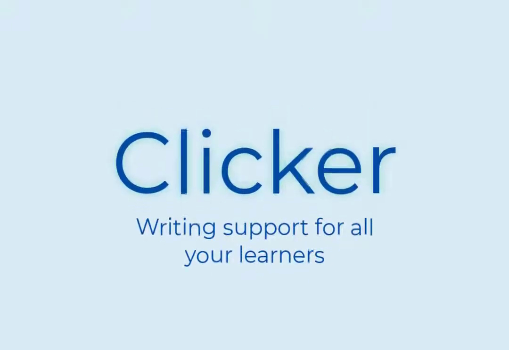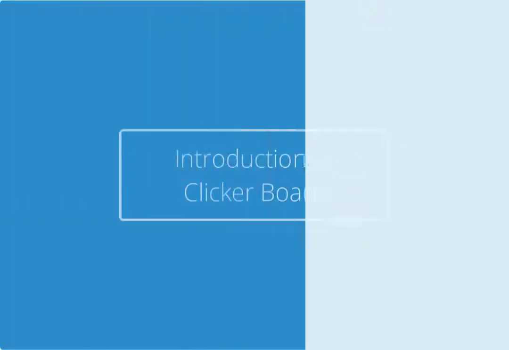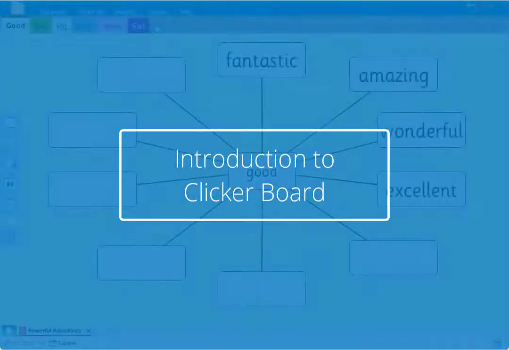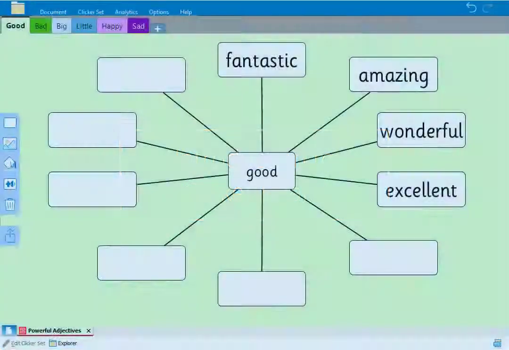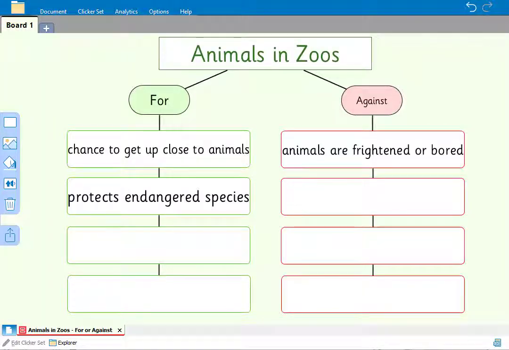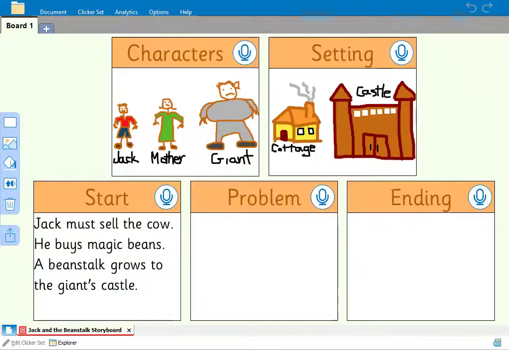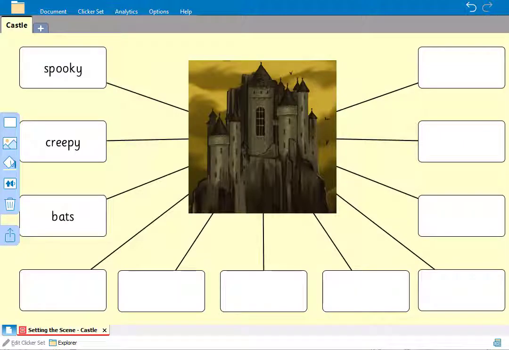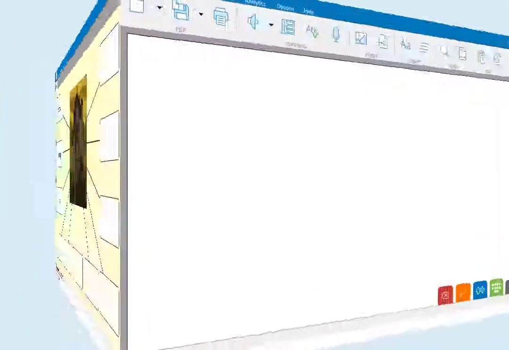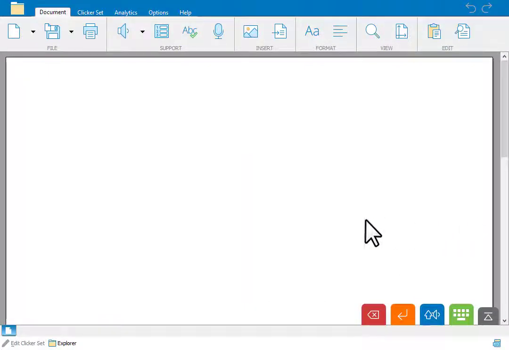Welcome back! In this tutorial we'll be looking at how to create and edit a clicker board. Clicker board provides learners with a built-in planning and mind mapping tool to help them prepare their writing. Children can write and link ideas, as well as add pictures and sounds. Clicker board is also a valuable whole class teaching tool. Let's look at how to create your own clicker board.